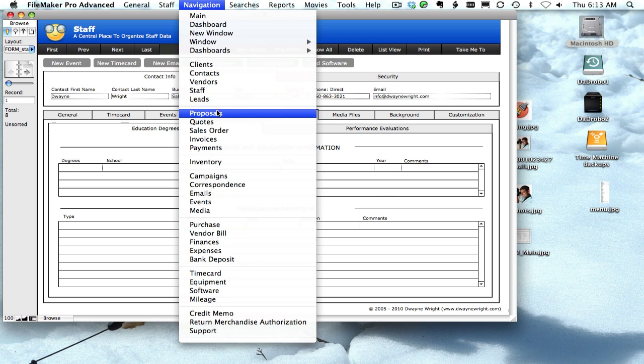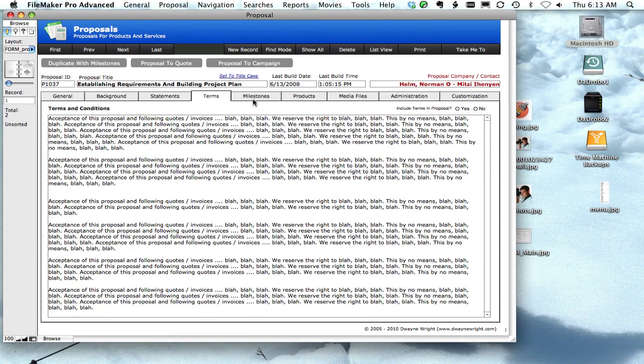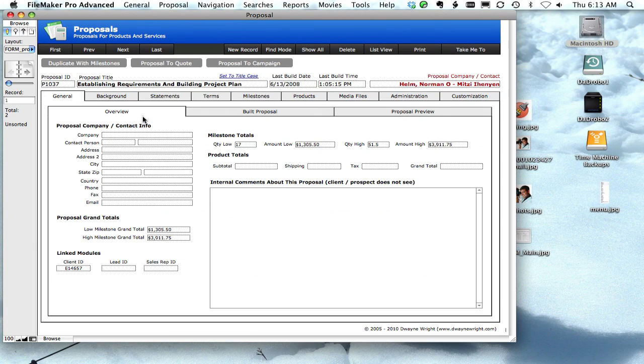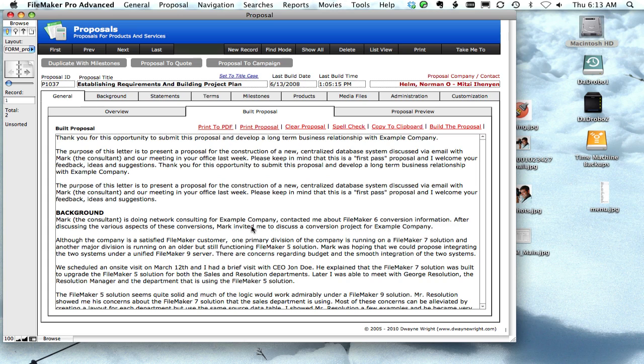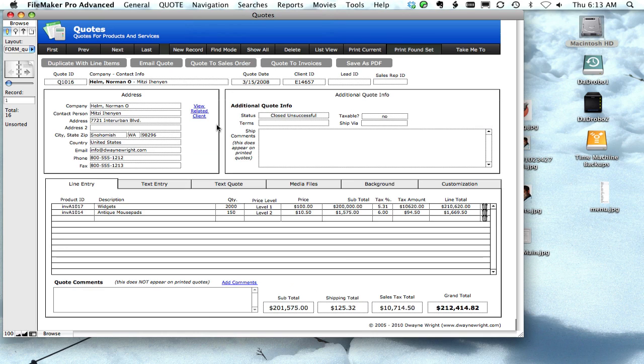We go down to proposals. This gives you the ability to fill in multiple tabs worth of information, and then at the very end have a built proposal already that takes those elements. And then again, you can have quotes where you can give to customers.